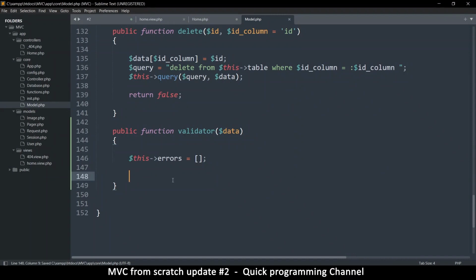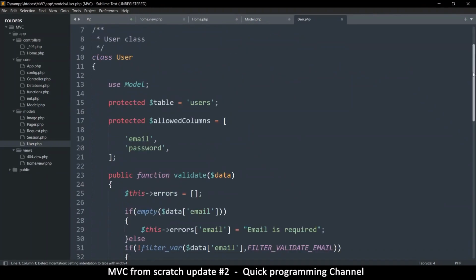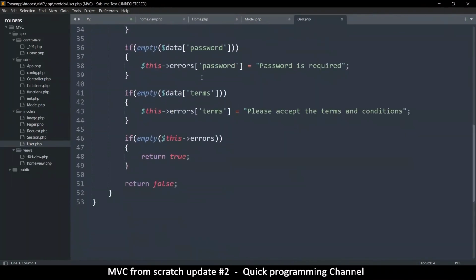And then at the end of the day, if this is still empty, it means then we can return either true or false. So let's start by returning false, and then of course we do the if statement. This is exactly what we have really in the other. Let me see here. If I go to the user model, that's exactly what we have. But instead of us doing this, we should just write the rules for that. So I'm going to copy this.